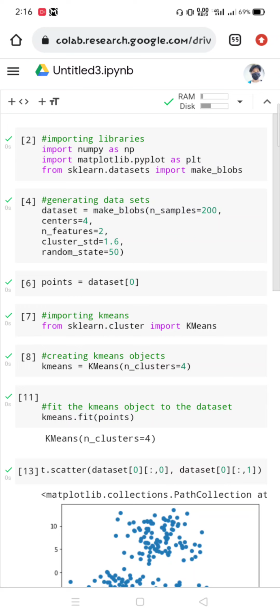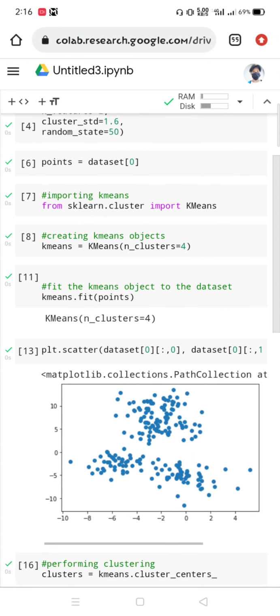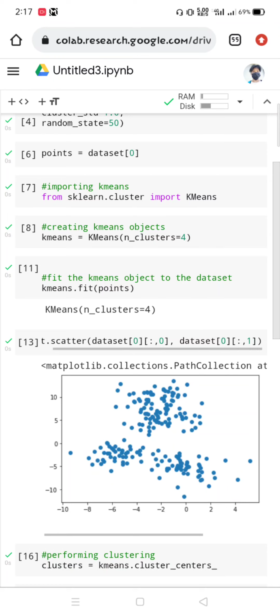And then next we will be plotting the datasets. plt.scatter, dataset[0][:, 0], and the other dataset[0][:, 1]. So this is now the graph or the scatter plot of the dataset.